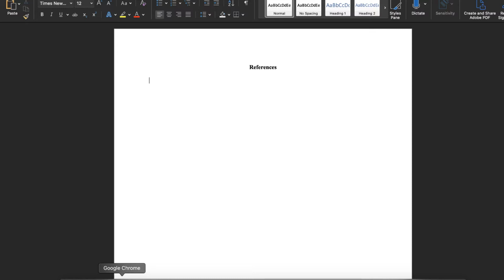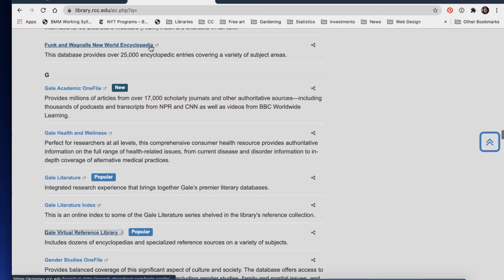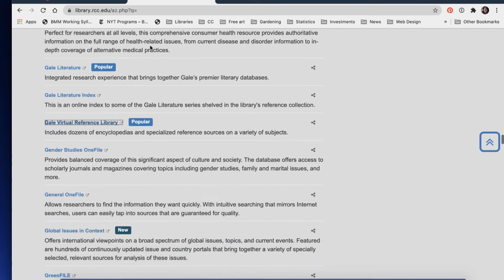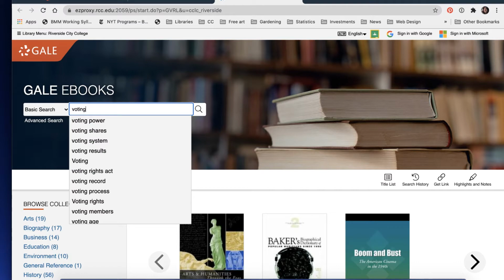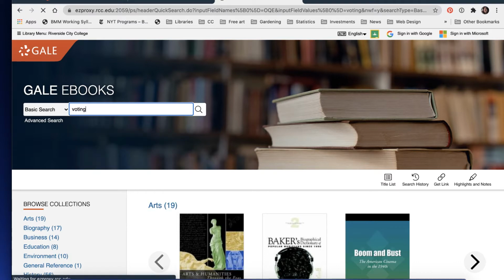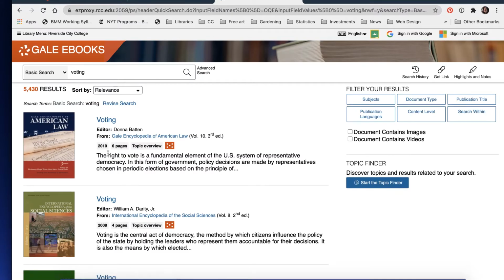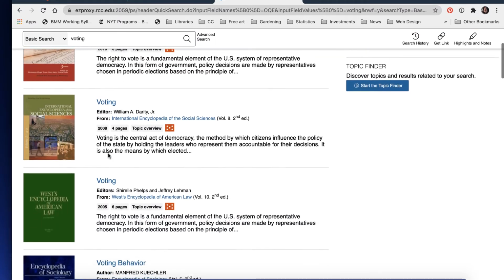This is going to be the reference article. For my example, I'm going to use Gale Virtual Reference Library. Okay, and I could type in, for example, one of my main concepts is voting. That's a little more general than vote by mail. Let's just see what we get when we type in voting. So we get voting articles here.